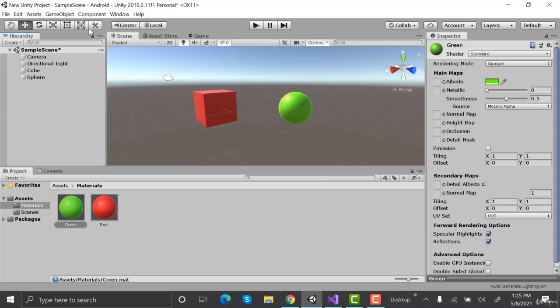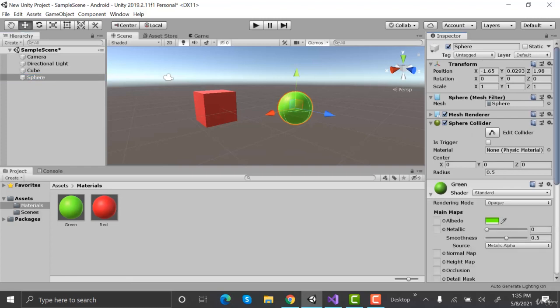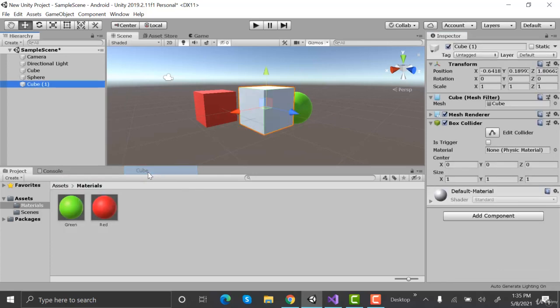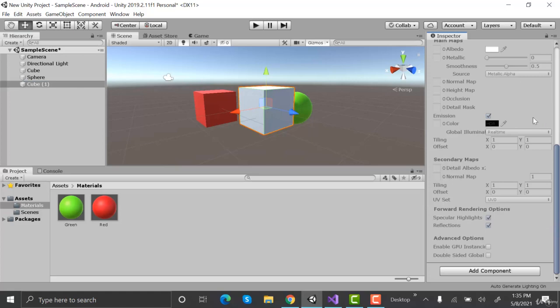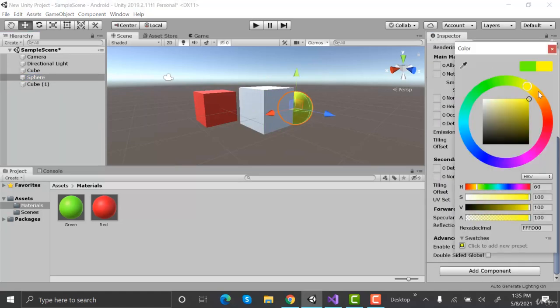Now select one of your objects and in the Inspector window you can see a material component is added to the game object. If we make a new game object, you will see its default material is gray in color and you cannot edit its value. But if you look at your colored objects, these colors can be changed from the Inspector.